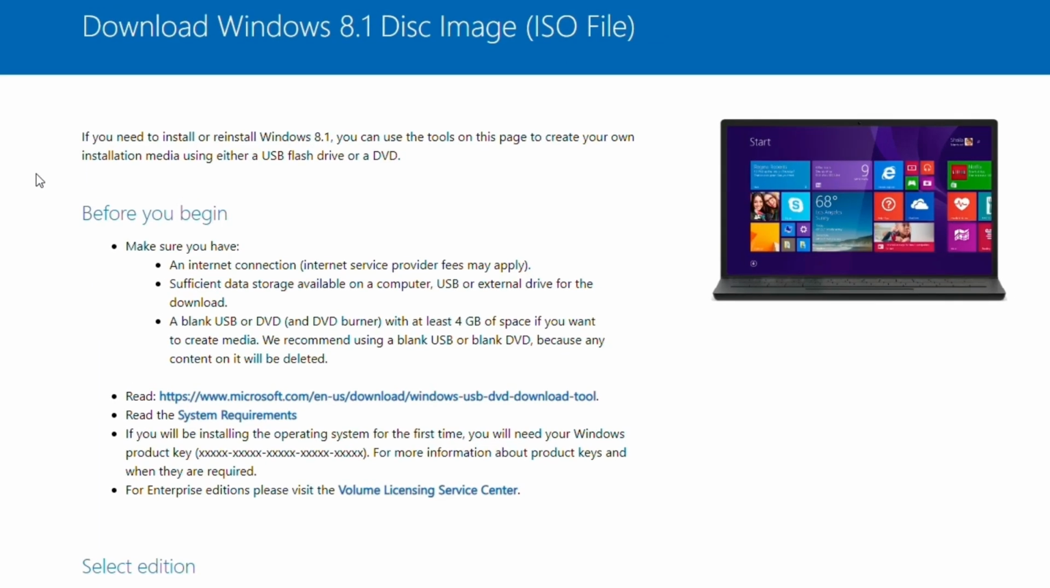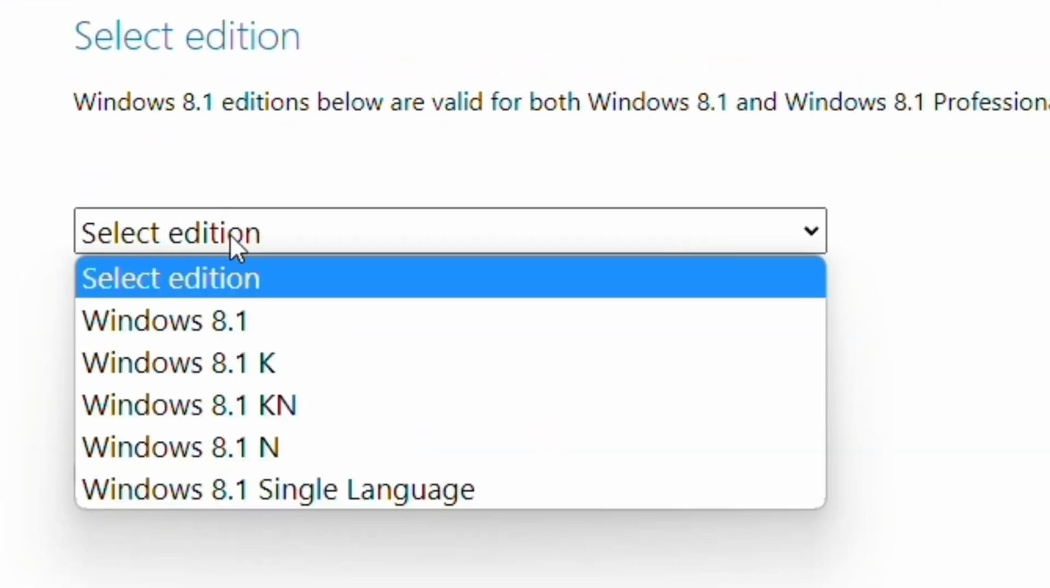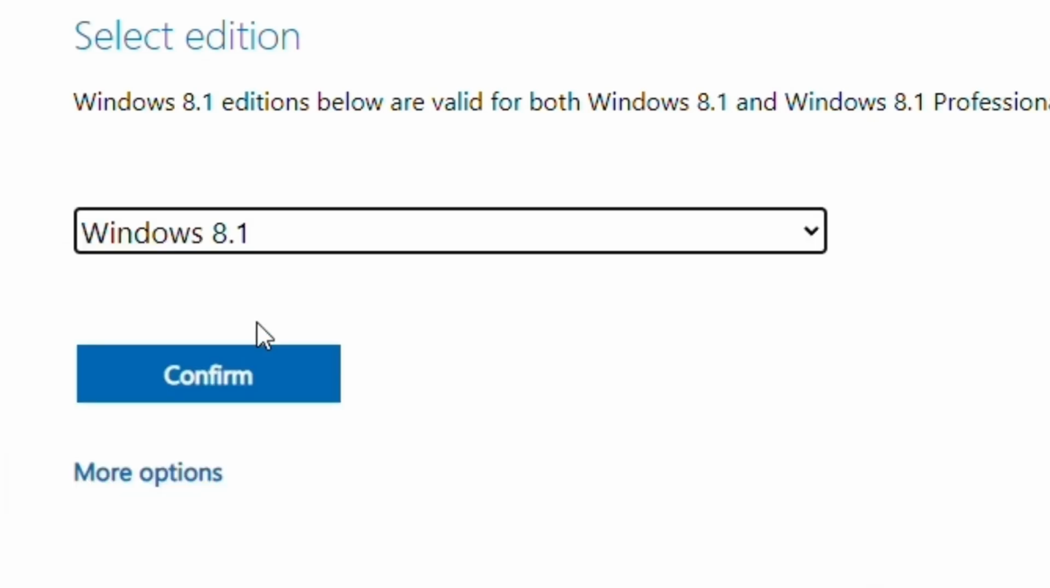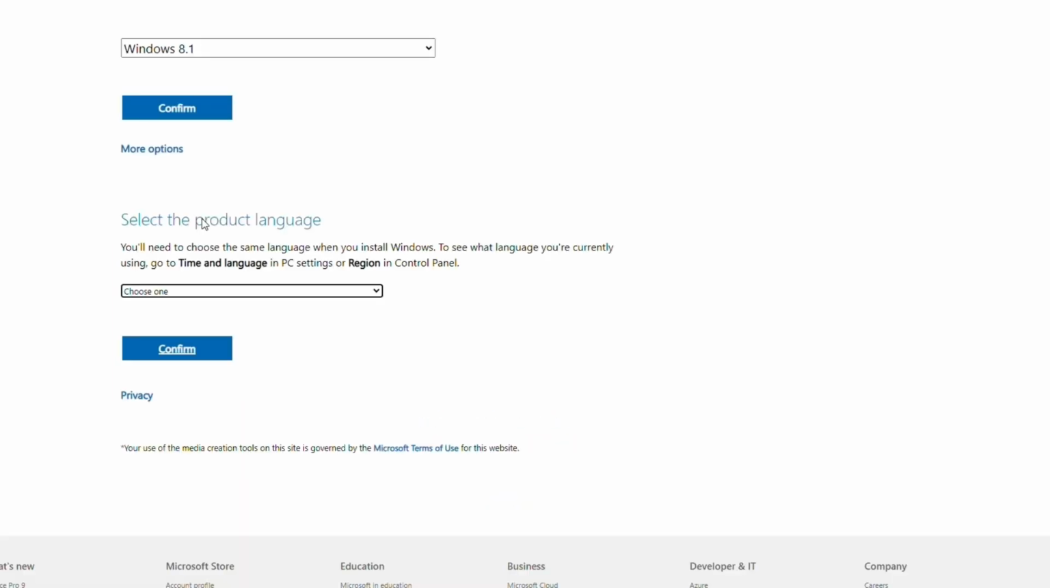If you need to install or reinstall Windows 8.1, you can use the tools on this page to create your own installation media using either a USB flash drive or a DVD. Windows 8.1 editions below are valid for both Windows 8.1 and Windows 8.1 Professional.